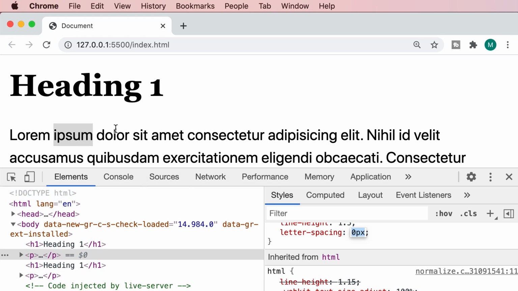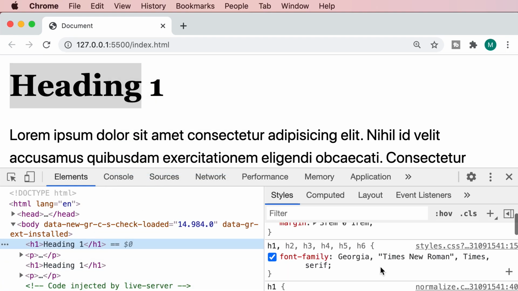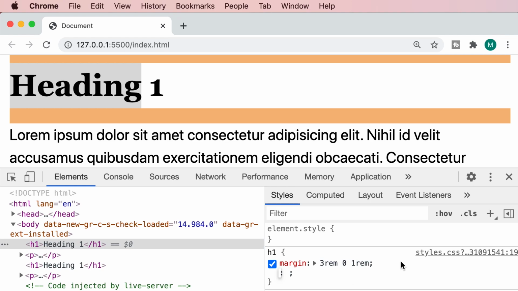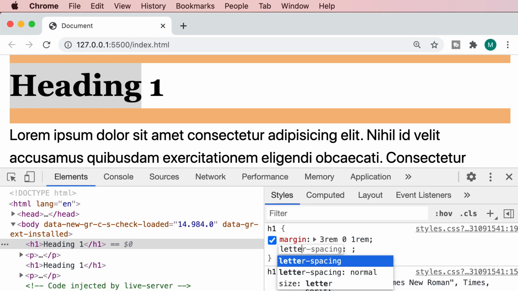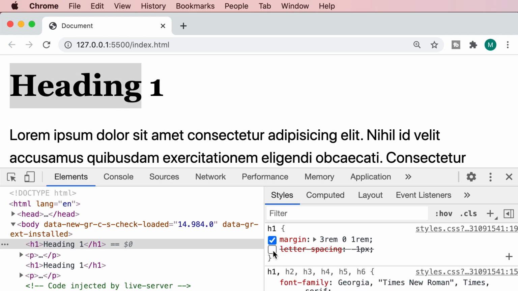For example, let's inspect this heading. And over here, let's set letter spacing to -1 pixels. Now, look at the impact of this property. So, our heading looks better and more compact when we reduce letter spacing.